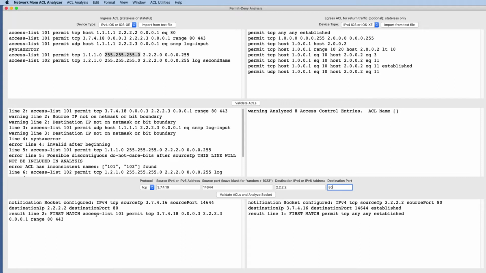So the tool has successfully found that line 2 is the first match, and actually the only match, for this socket in our ingress ACL. In addition, the tool has found that line 1, the permit TCP any established line, matches the reverse of the socket, which, since it's TCP, includes the TCP established flag. With a 10-line ACL, you can do this manually, but most production ACLs are hundreds or thousands of lines long. You need to have a tool which shows whether a socket is already permitted by an ACL. That can prevent you from needing to execute changes to add lines that are unnecessary to your ACL.